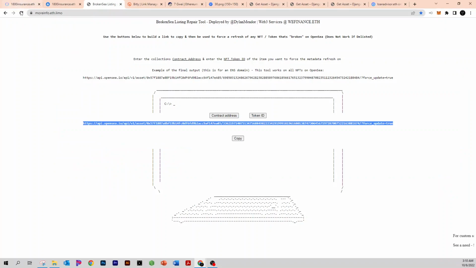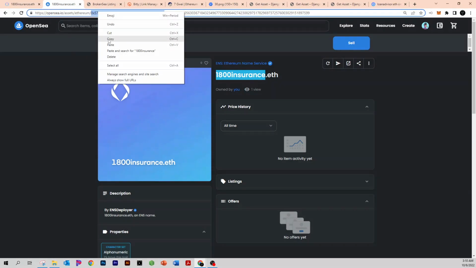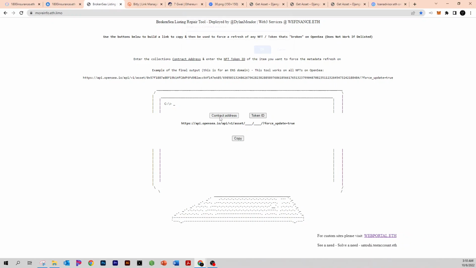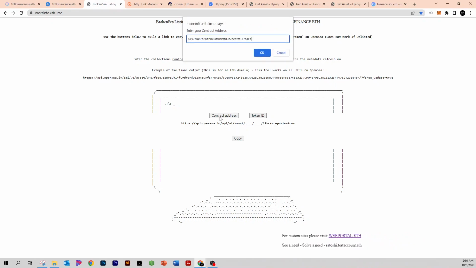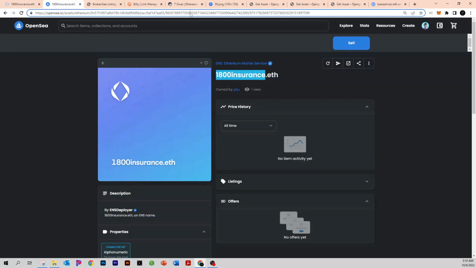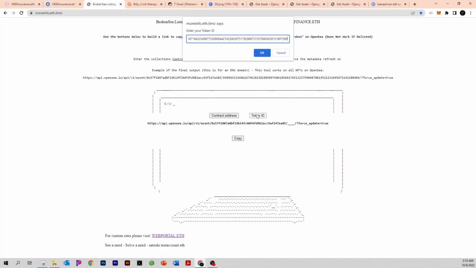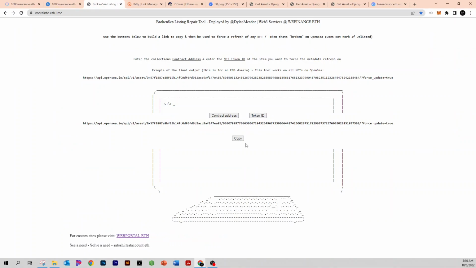I'm going to go to BrokenSea tool and just refresh it so that there's nothing in there. I'll go ahead and copy the contract address, and this tool is really awesome. I'll link it in the description. It can be used not just for ENS, but for any NFT out there. I don't need to copy that yet.